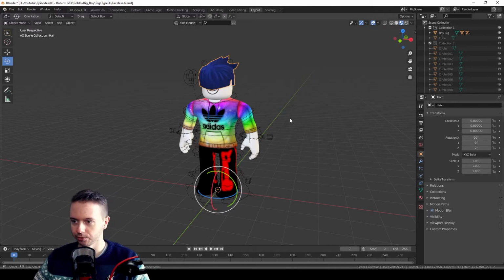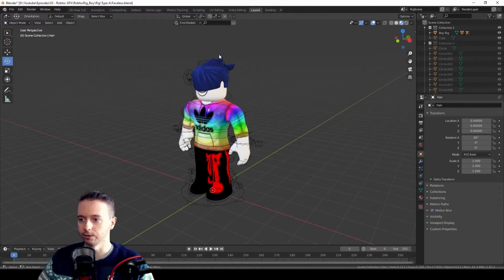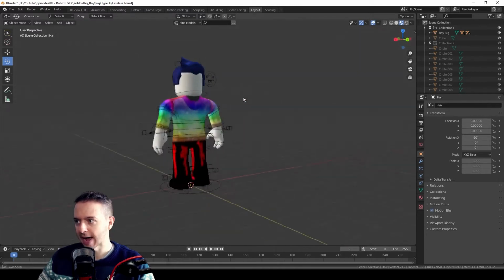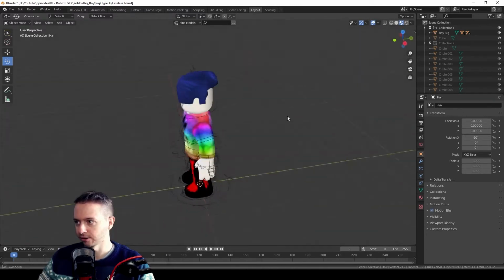So I will press Control Z. And what I want to do is use a hotkey instead to be super accurate about it. So I want to rotate on the Z axis. And you can see this little gizmo over here will show you what axis is facing which direction.